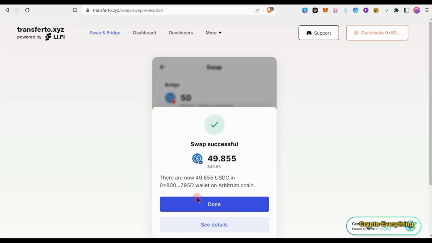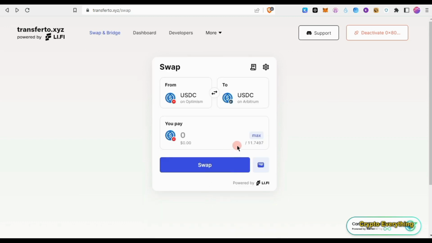As you can see, success. We swapped from Optimism down to Arbitrum. This is pretty easy. You can do this back and forth to create volume. This will definitely help you, because people that create more volume get more airdrops when there is an airdrop. So this is how you use this bridge.